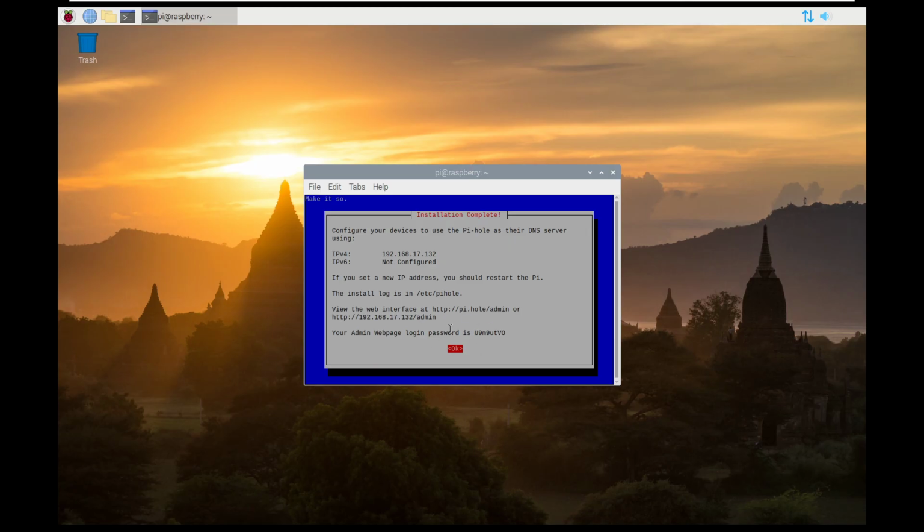You can go ahead and hit OK, and then you can just click on this site or go on another device and go on there, and then type in the password when prompted to.